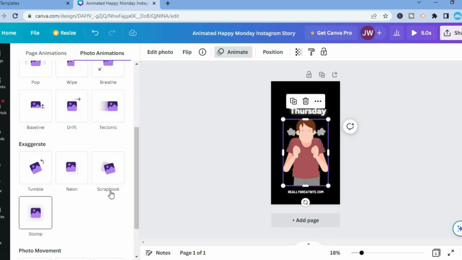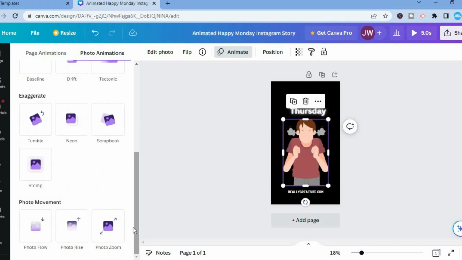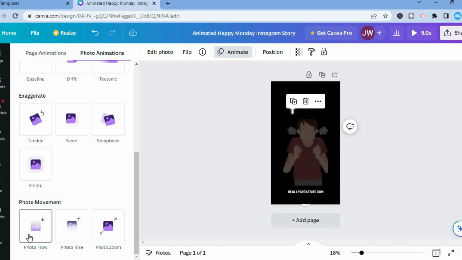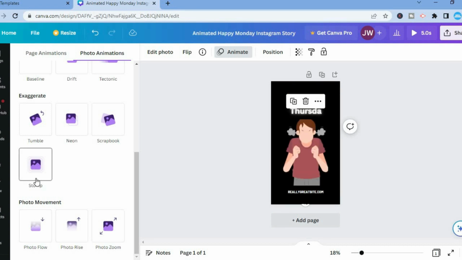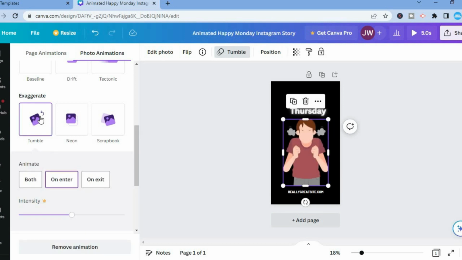Stomp. So you can select any one of these options. You can also select photo zoom, photo rise, and photo flow. I like this particular one, so I'll select this particular one, as you can see right there.